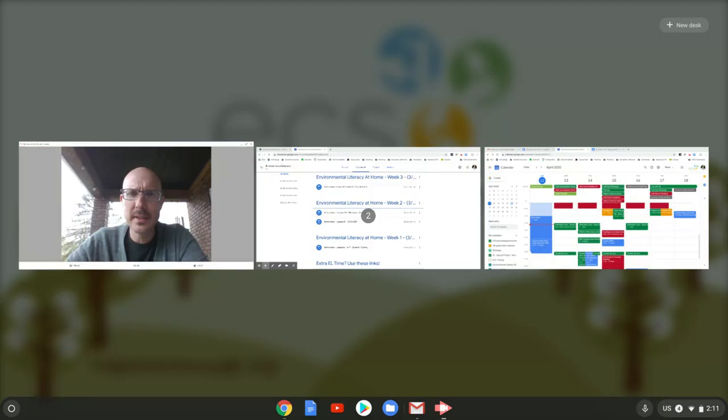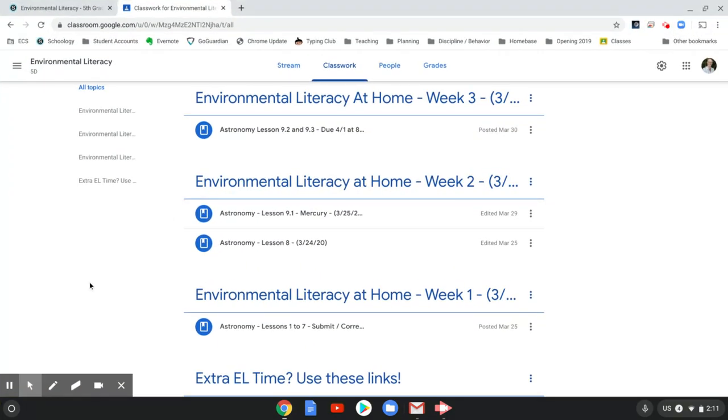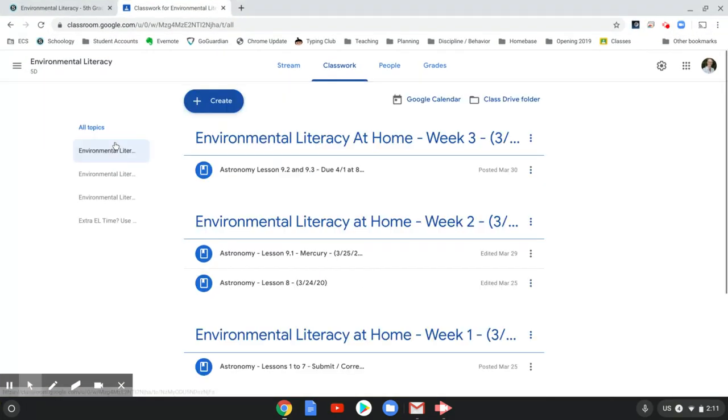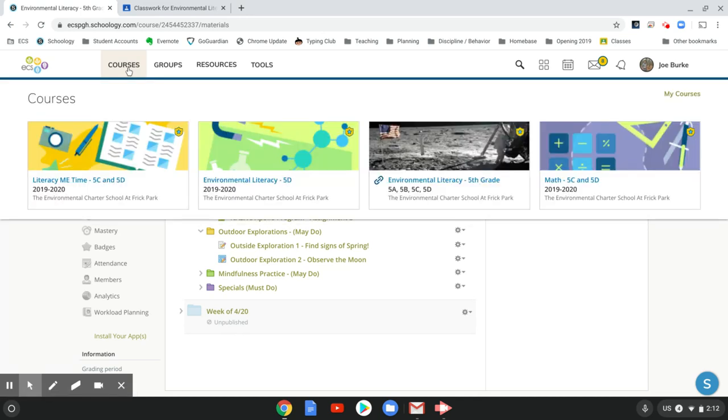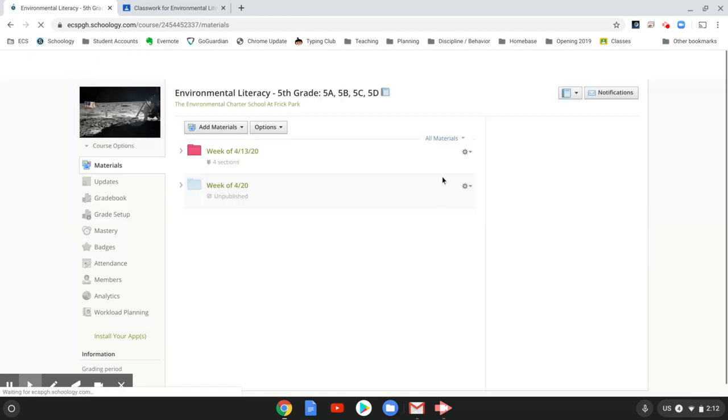Up until now, you have gone to your environmental literacy class to see what we have there, and then you work on it during the week, and it has due dates, etc. So instead of doing that, you won't go to Google Classroom for environmental literacy. You'll go right over to Schoology, and you already have a Schoology class set up. It should look like this: environmental literacy, 5th grade. It's got a picture of the moon landing there, and you click it.